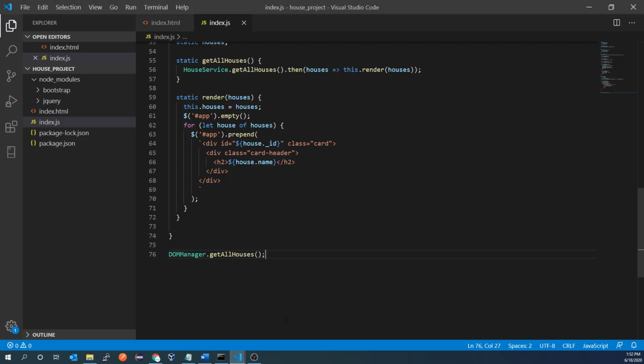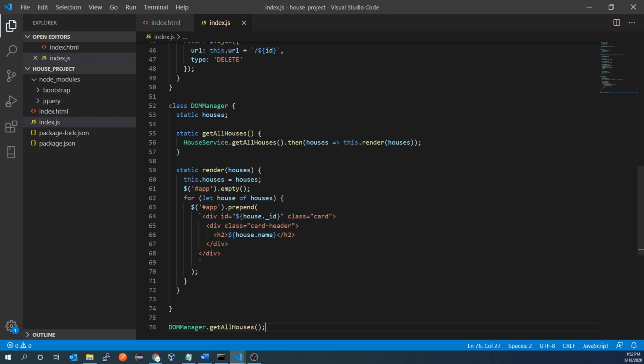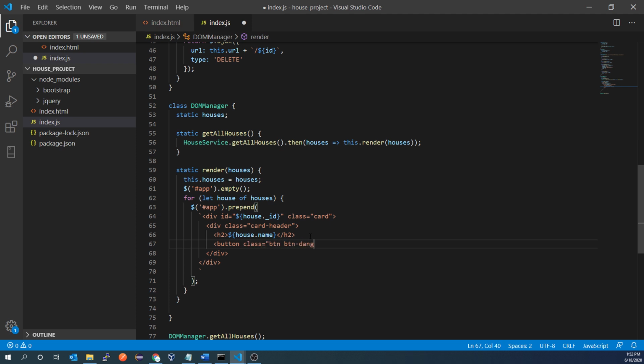So let's come back into here and continue to add to our render method. So in the render method, let's go ahead and create a button that would be used to delete any individual house. So button class equals btn. We're going to use the btn-danger class, so it's red. We know it's a delete, which is always dangerous.